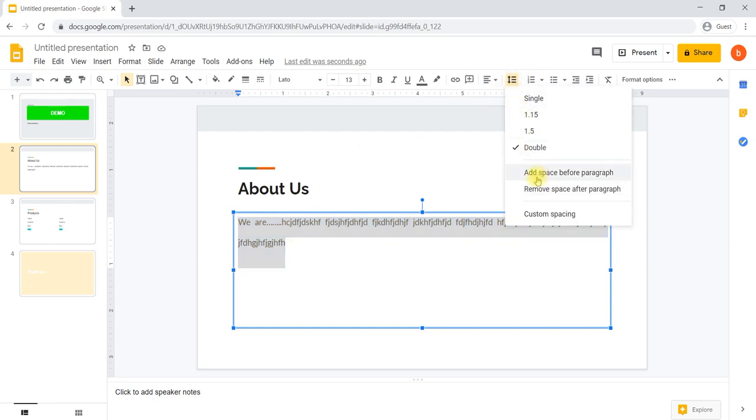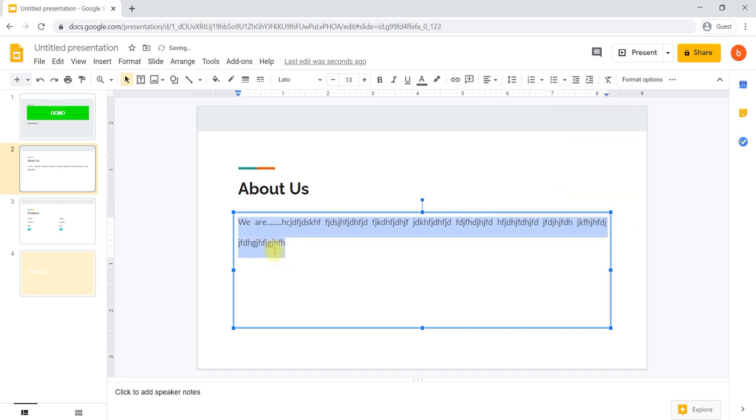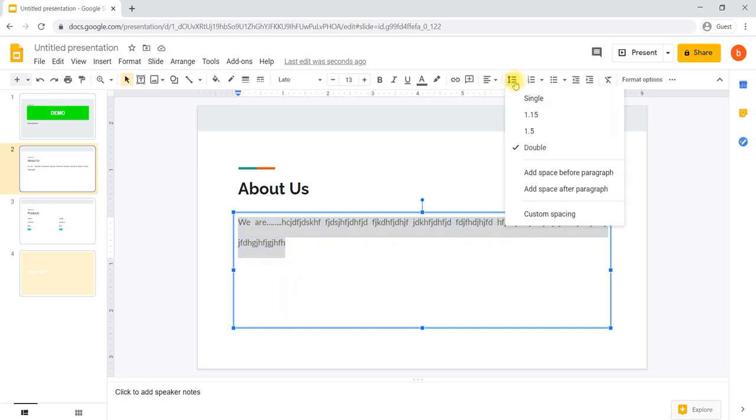And again, the same thing we discussed in Docs: remove or add additional space to the paragraph. If you are writing two paragraphs and you would like to add a space before the paragraph or remove the space, this space will be reduced. Here you can see this much space is there. The moment I click on remove space after paragraph, the size has been reduced. When there are two or more paragraphs, we will be using that one.